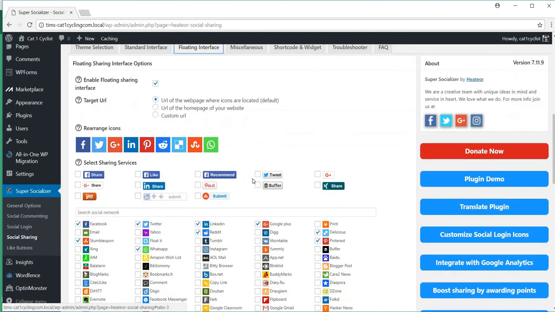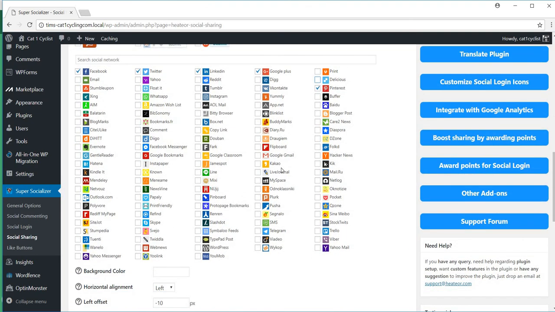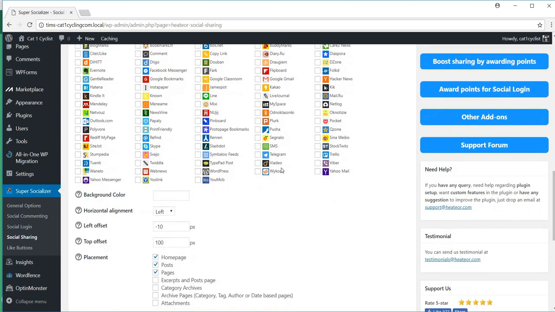Okay, so enable floating interface. Yes, I want that. What do I want? I want the same stuff. I don't want StumbleUpon, WhatsApp. I don't want Reddit. I do want LinkedIn, Google Plus. I want Pinterest. Pinterest is good. From what I've heard on YouTube, Pinterest is good for getting people to your blog.